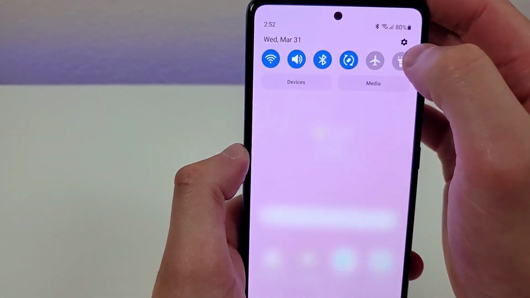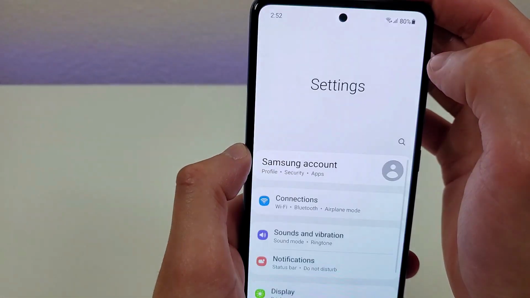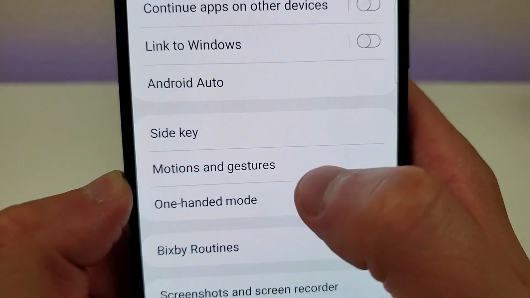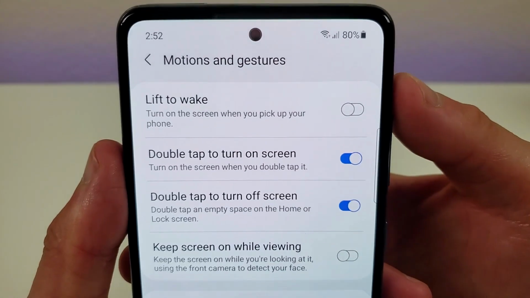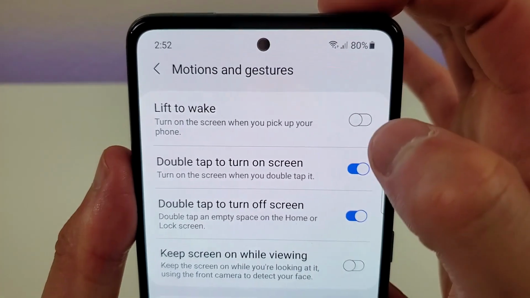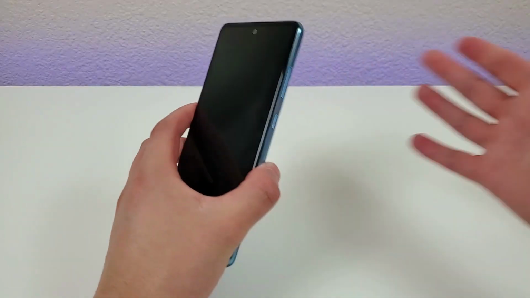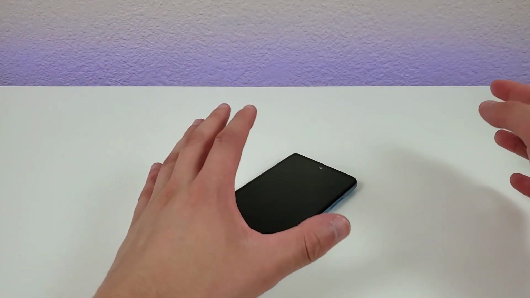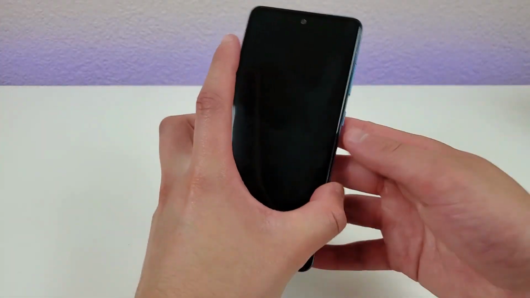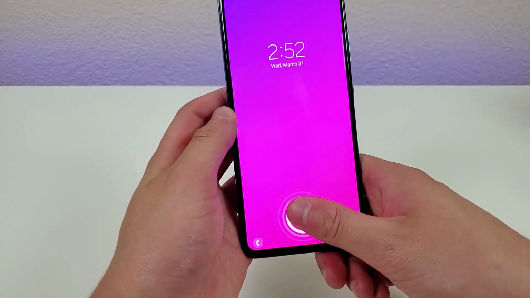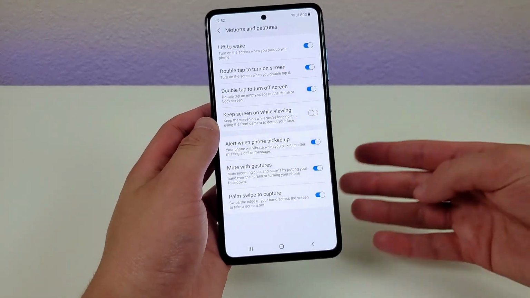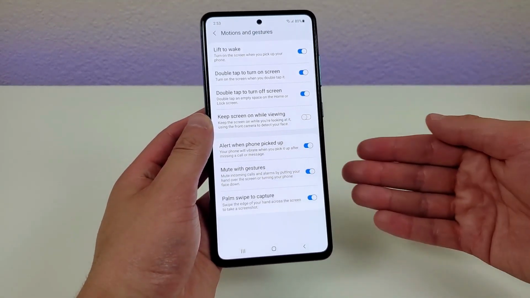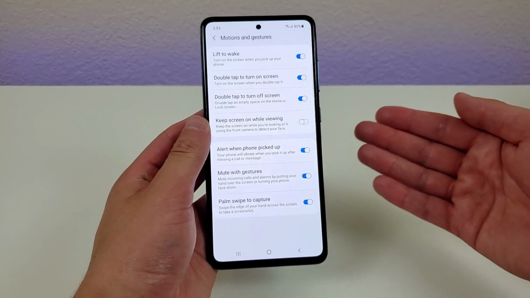To get to this, you're going to go to Settings, Advanced Features, Motions and Gestures, and right up at the top, we're going to see Lift to Wake. We're going to toggle this on. So now with this feature activated, when your phone is off, all you need to do to wake it up is just pick it up, and it's going to come to life. And it's going to make it a lot easier for you to unlock it and everything, because you're not going to have to tap it or press the power button or anything like that.